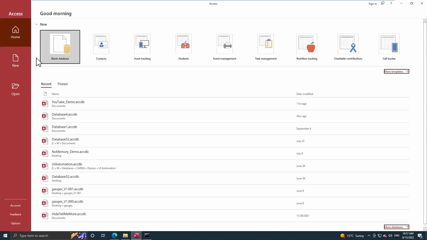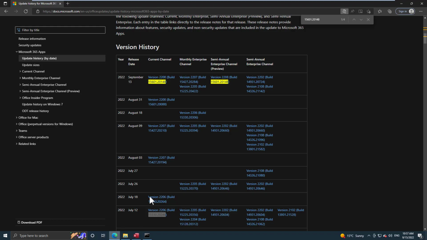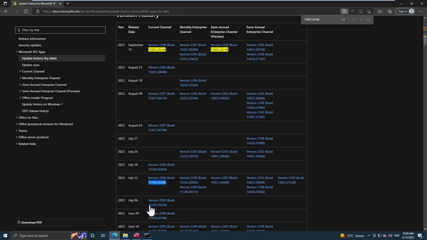Access, open any database, go to File, Account, and we are now running 2206. Remember, we were originally running 2208, and now we're at 2206. And you test out your database, you check and see if the problem still exists, and then you can decide, I want to go back further. No, I want to try the next one.